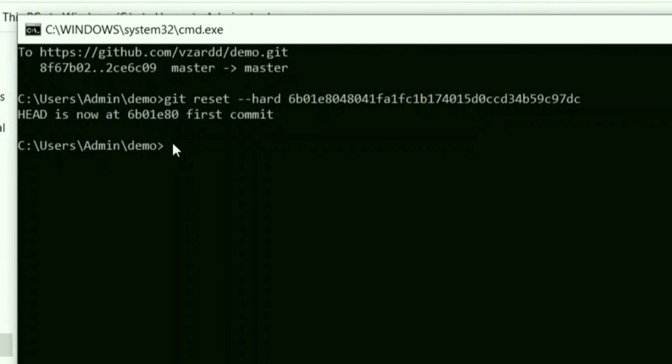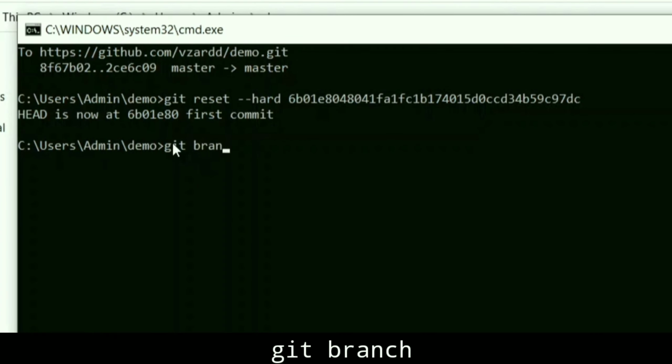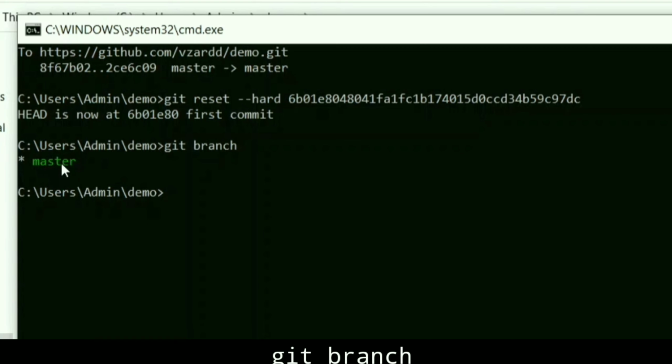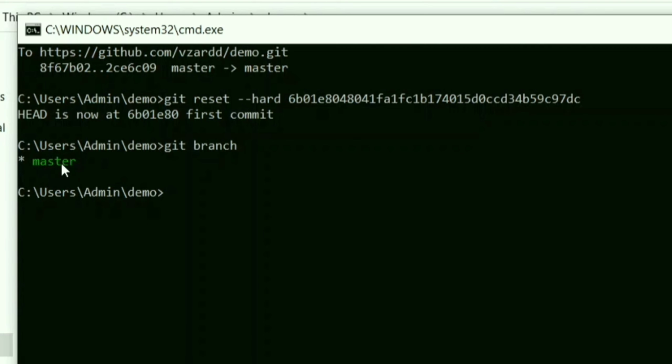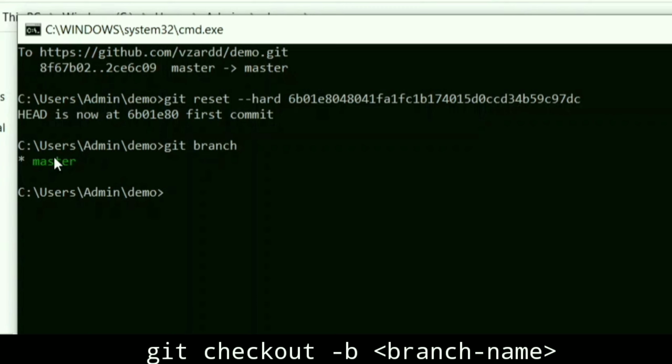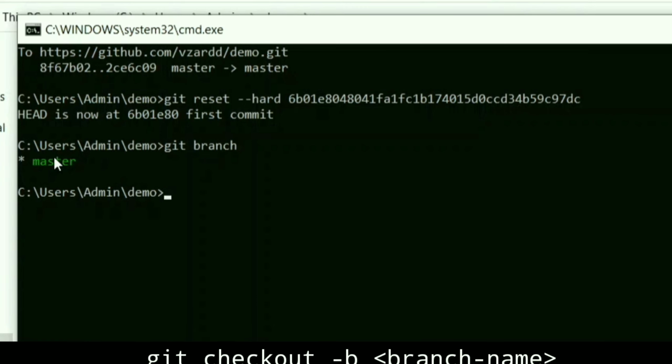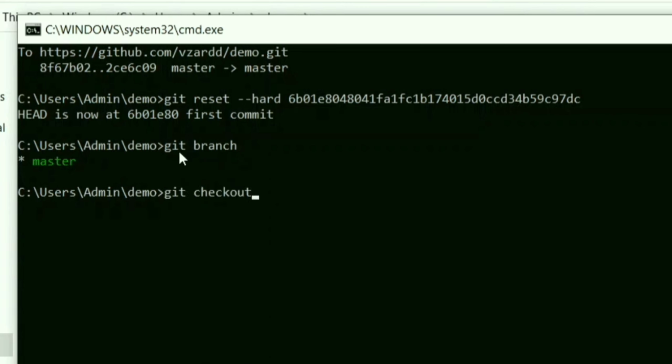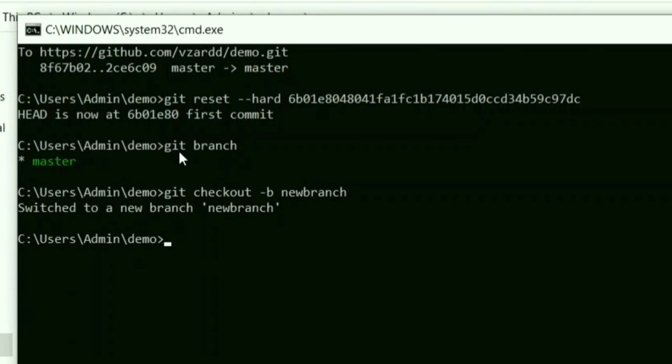Open command prompt and type the command git branch. This command will list all the branches in your current repository. The asterisk symbol, called the head pointer, denotes the branch you are currently in. Since we didn't create any branches yet, it is showing only the master branch. To create a branch, use the command git checkout -b followed by the branch name. Let's test this. I am creating a branch called new branch. This command creates and automatically switches to the new branch.